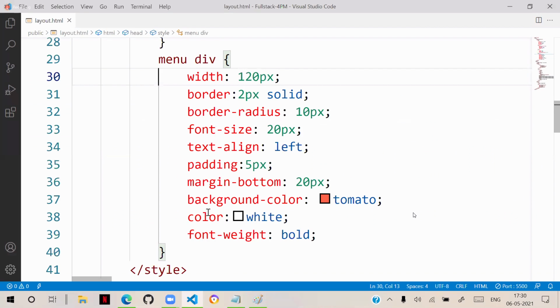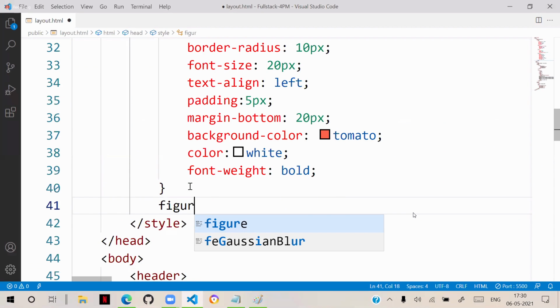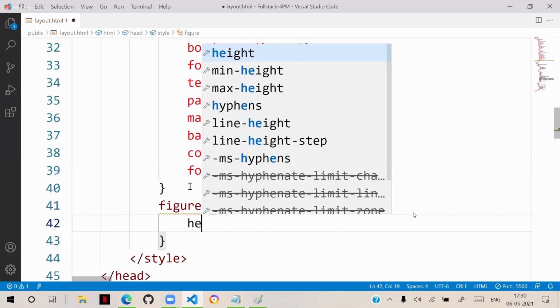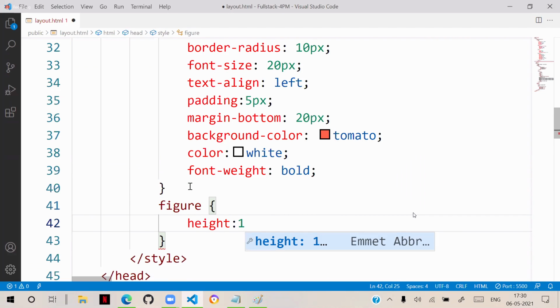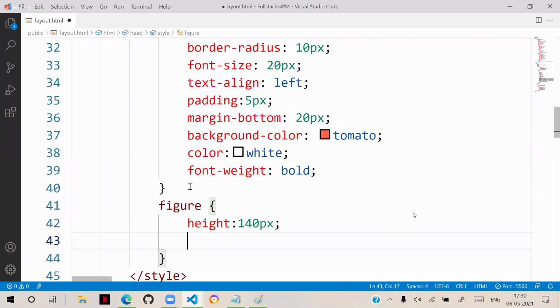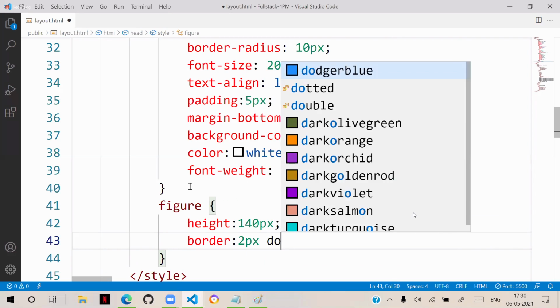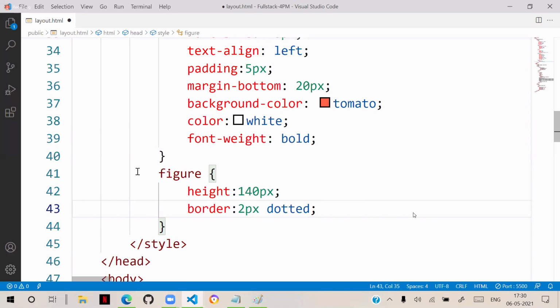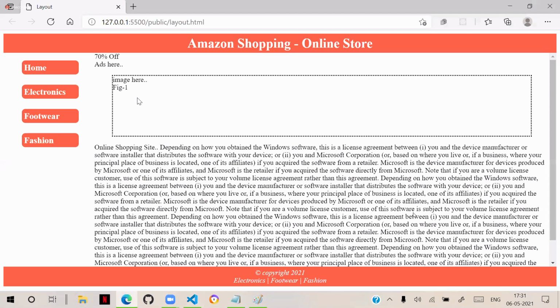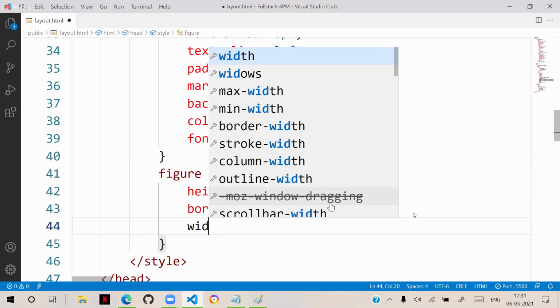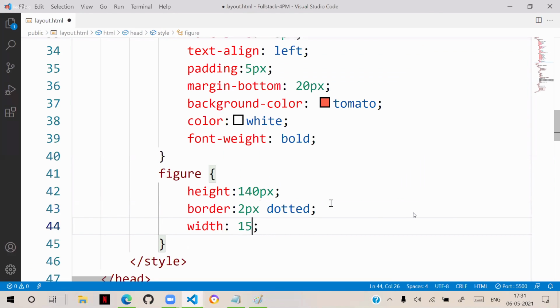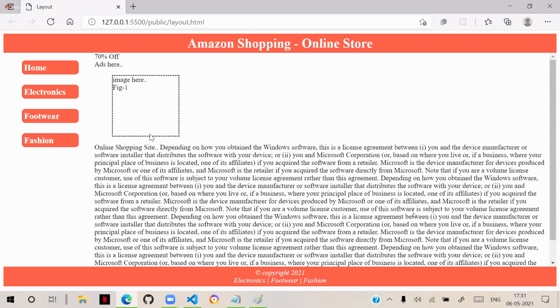And you see I have a figure. For figure, I am writing some height, suppose 140 pixel, and border as 2 pixel dotted. I am giving a dotted border and you can see the figure area comes like this. And I will keep width as some 150 pixel. Later we can put images inside it.